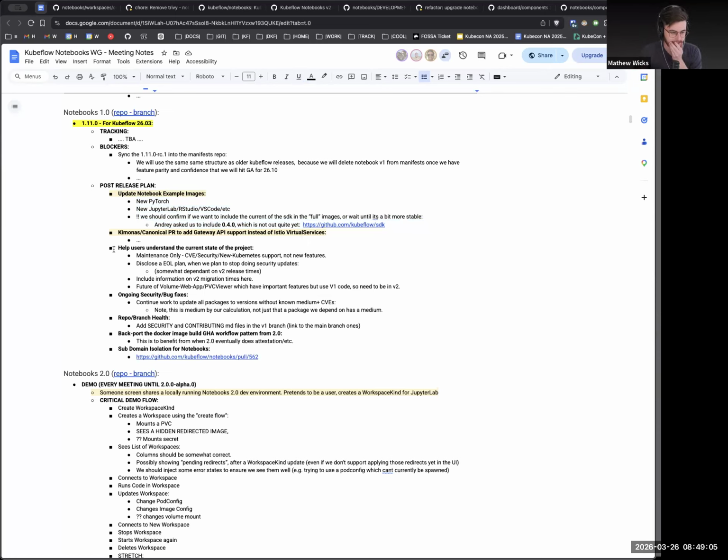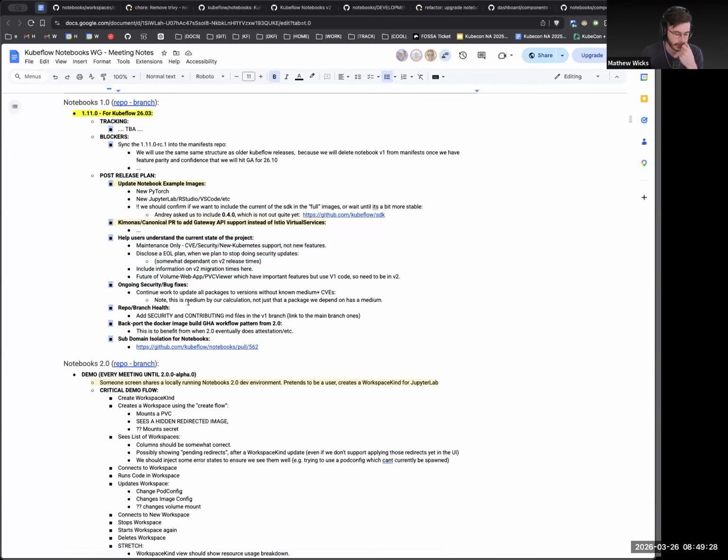We do need to make it clear that this is going to happen, right? That we're aiming to EOL everything in that repo at the end of the year, including Volumes web app. So all those features should be available in workspaces, or decided that we don't want them anymore. One of the two, right? Ongoing security bug fixes, yep. The goal is to do CVEs only.